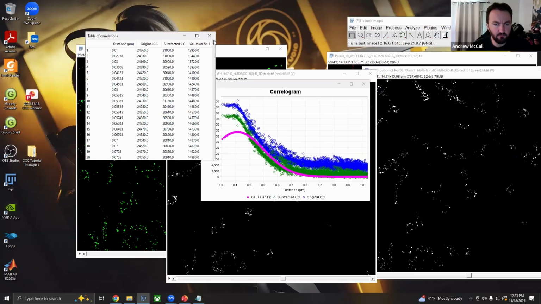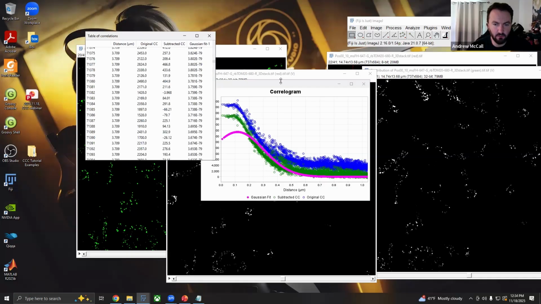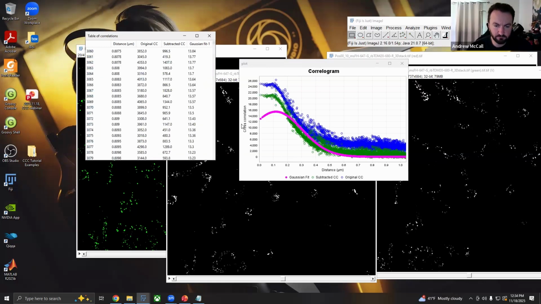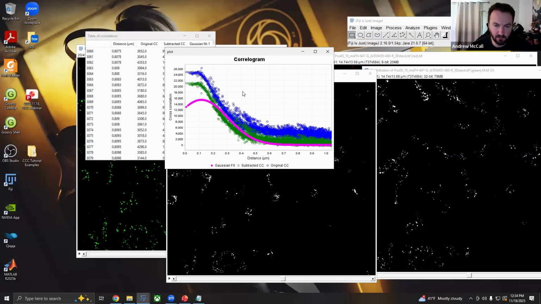Additionally, you are also given the full values for this table. So every single value that's used in this table, you get over here, and this will be automatically saved as well. This is not all the data. This is just so that you can actually see where your correlation is. If you want to see everything, you can go auto range both axes.